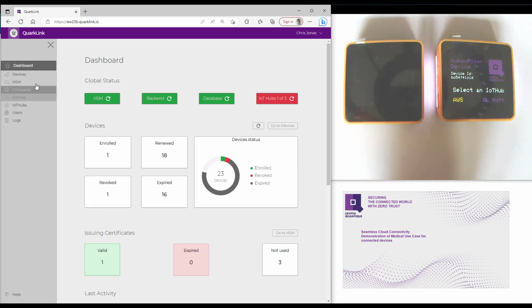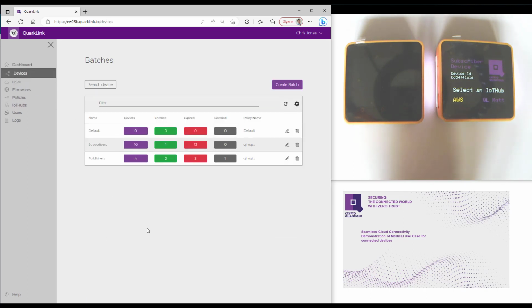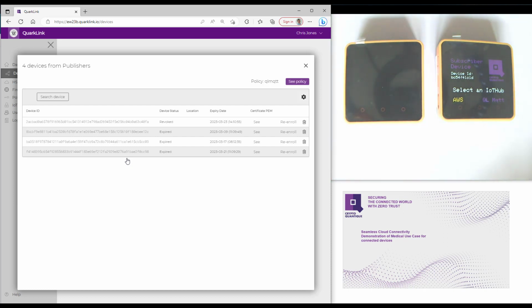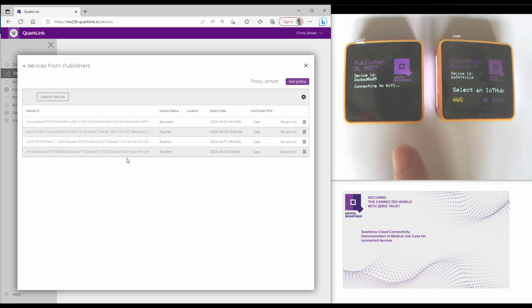And how do I do that? I go to Devices, and this is going to be a publisher, of course. It'll be publishing status information of the patient. So if we go under Publishers and I switch this device on, you'll see that it'll try now to connect to a cloud service, and how it will do that is try to connect to this particular QuarkLink that I have here. So here you can see it's connecting to the Wi-Fi network and it's trying to connect to the QuarkLink, but the QuarkLink is not allowing it to enroll. It says the device has been revoked.